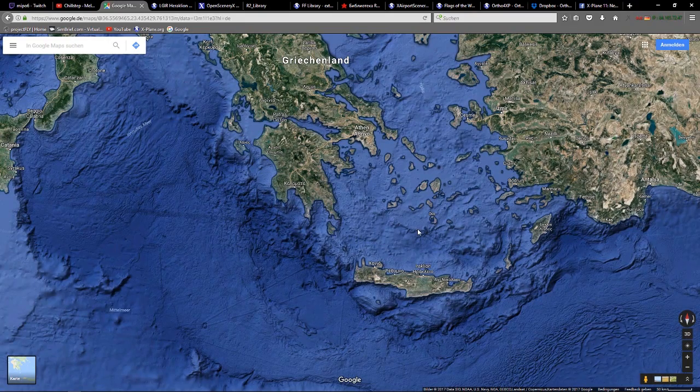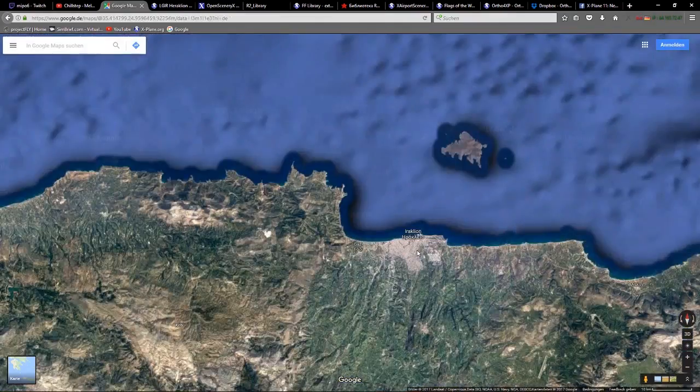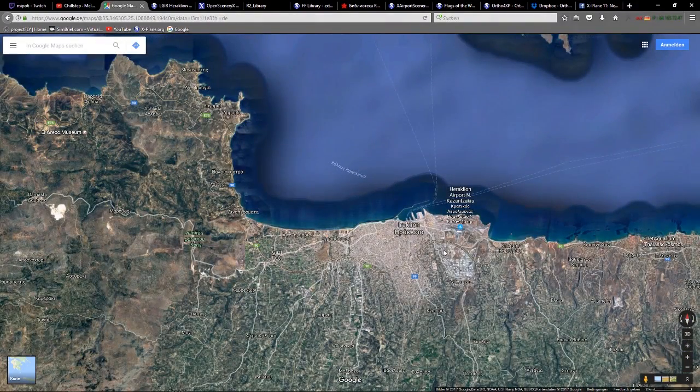We are in Greece today. The scenery I will show you is Crete, Heraklion Airport, which is basically here. There's a nice file on the X-Plane.org homepage. You can download a lot of things on this homepage for free. It's basically the main gate to get all those freeware sceneries.